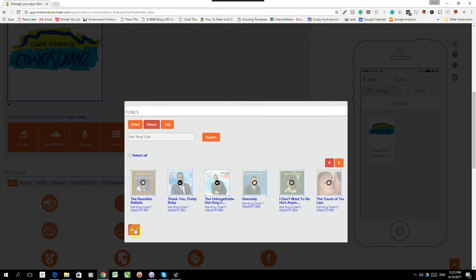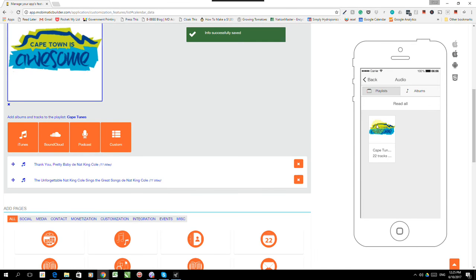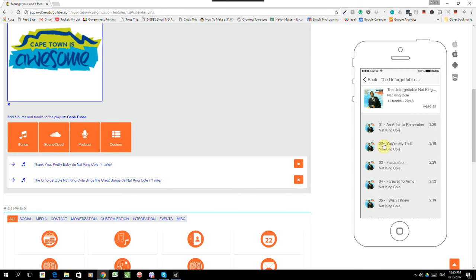Let's just go with those two, add them, and boom, now we have 22 tracks in our playlists. If we click over there on the playlist, it opens up the two albums. We can click on the album, there's all the songs, and if we click on that, it will start playing.